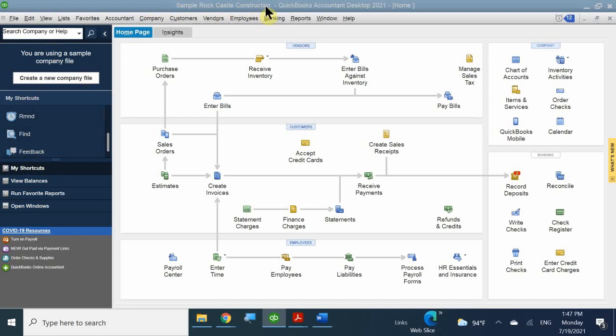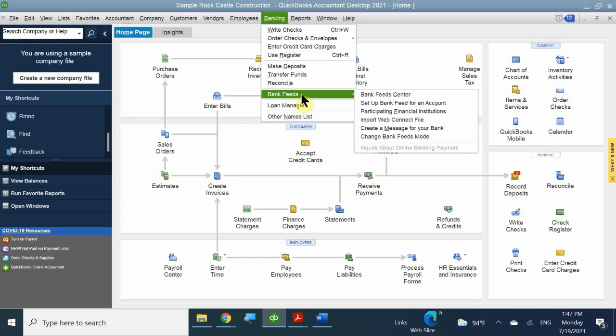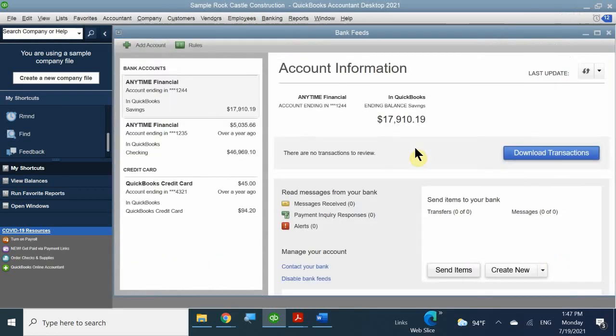But the best way that you could go to it is going to go up to your banking on the menu bar, and you're going to click on bank feeds. Okay? And then you're going to click on Bank Feed Center. Now, this is what the Bank Feed Center looks like, okay?